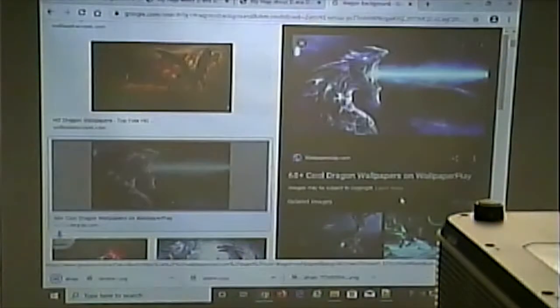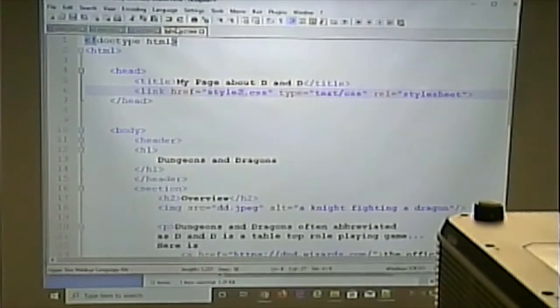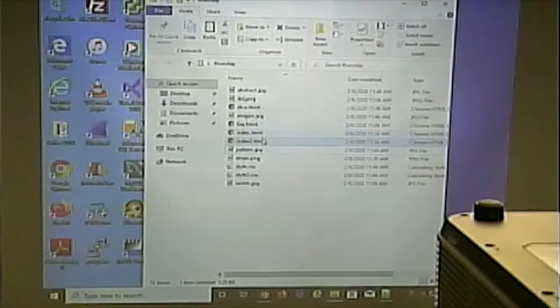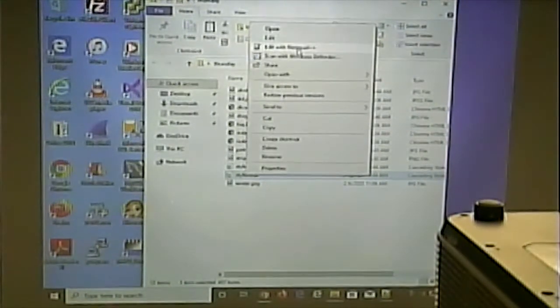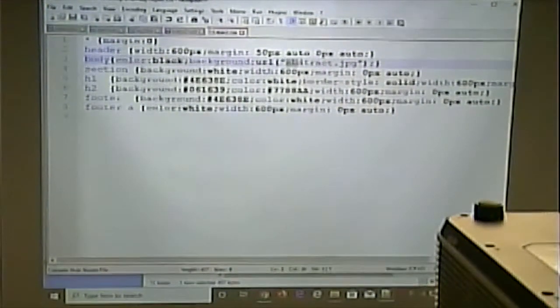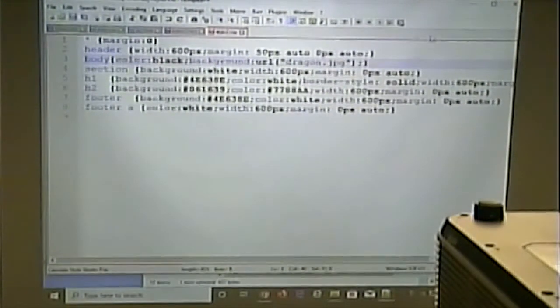Now, so I save that. I could actually go and make the background of the whole page that image. So I'm going to make the background for the body dragon.jpg. That was the name of it, right?